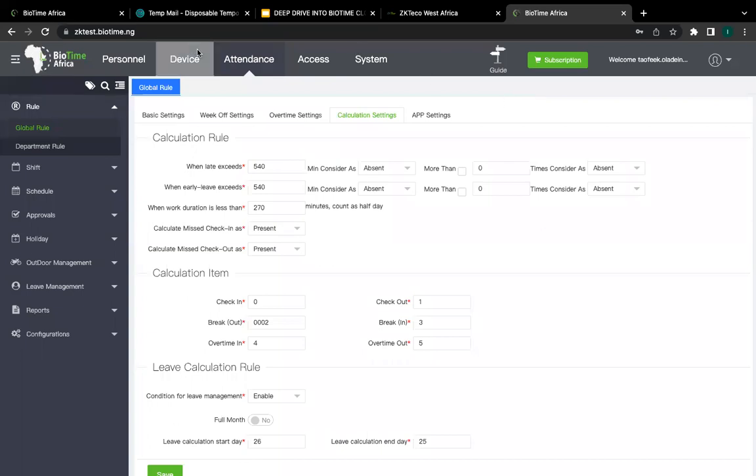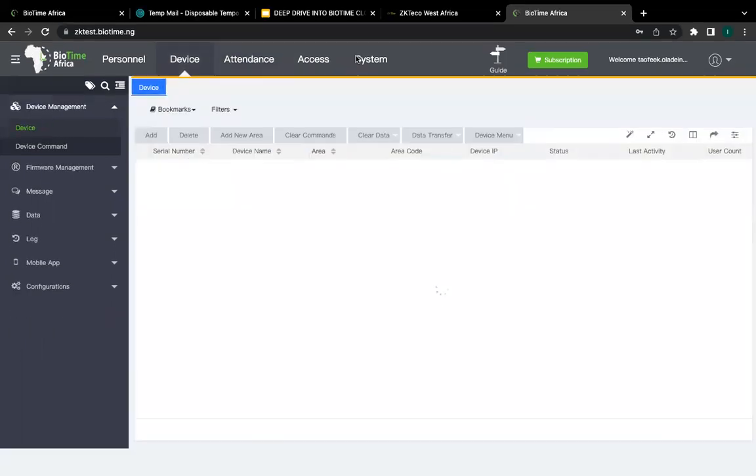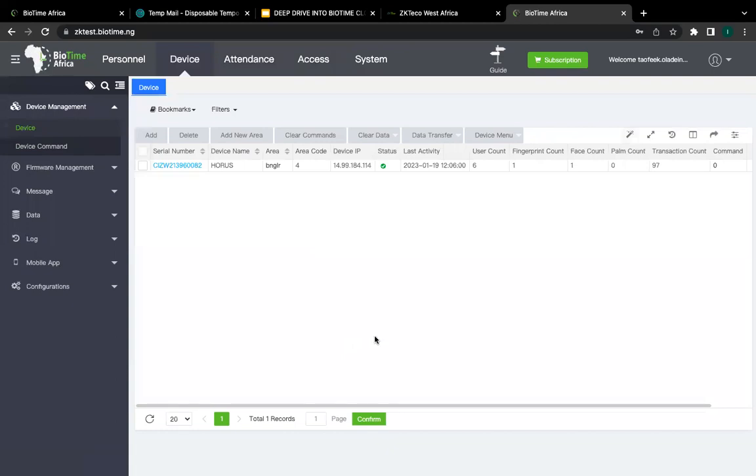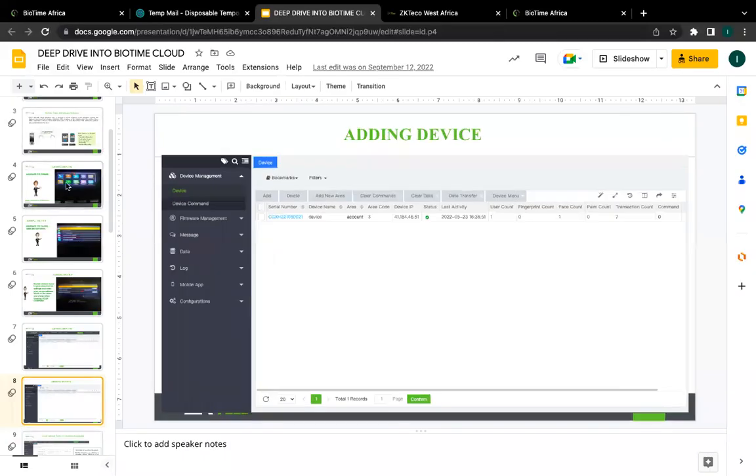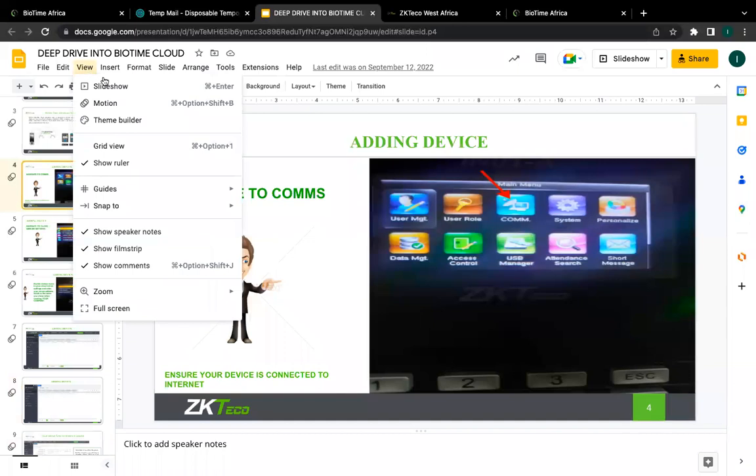In a network situation, you must have connected whether through direct LAN or Wi-Fi. But in a situation where you have the devices scattered all over Nigeria, and at the individual points they are connected to Africa, how do you search for the device? So BioTime Africa has actually made it easy. On the device, all you have to do is have a stable internet and follow the instructions. I showed you steps in this training on how you can enable the device.